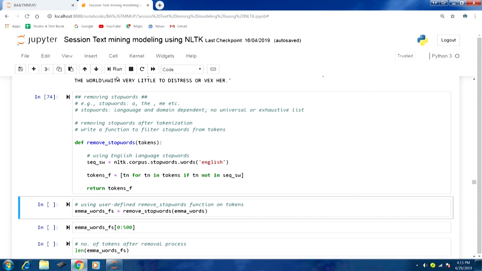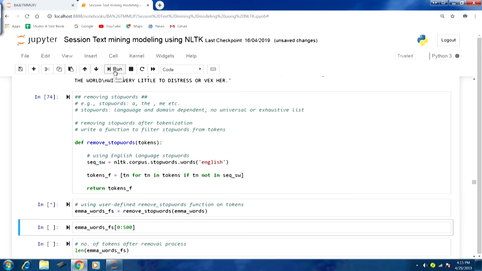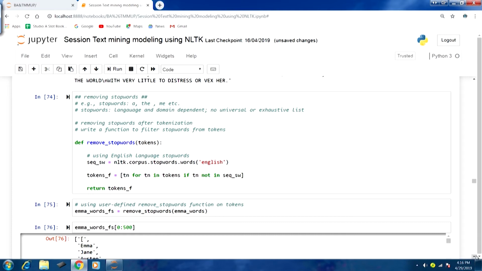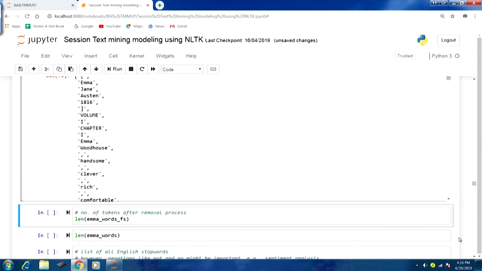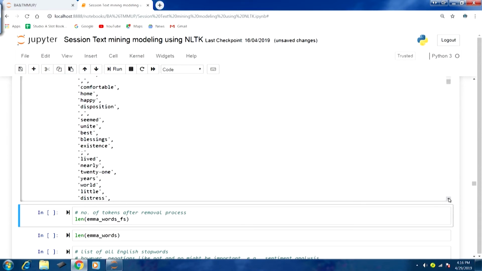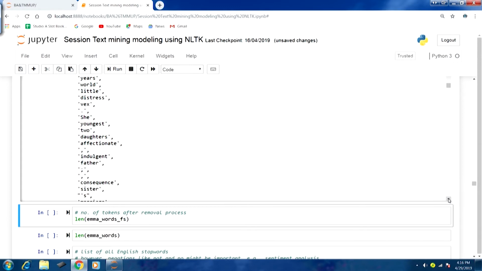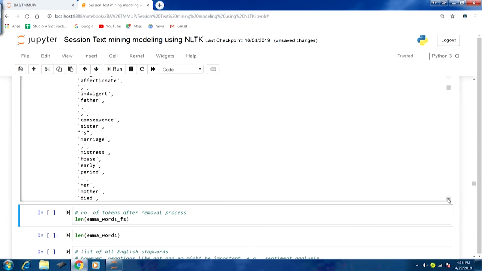we can now apply this particular function to our emma_words. So, we will be using this user-defined remove_stop_words function on tokens, remove_stop_words(emma_words), these tokens we have already created. If I run this, we will have emma_words_fs. Let us have a look, and in the output if I scroll through this, if you look at Emma, Jane Austen 1816, you would see that all the stop words like 'a' and such terms are gone. If I scroll through this, you would see only meaningful words have remained, and all others are gone.